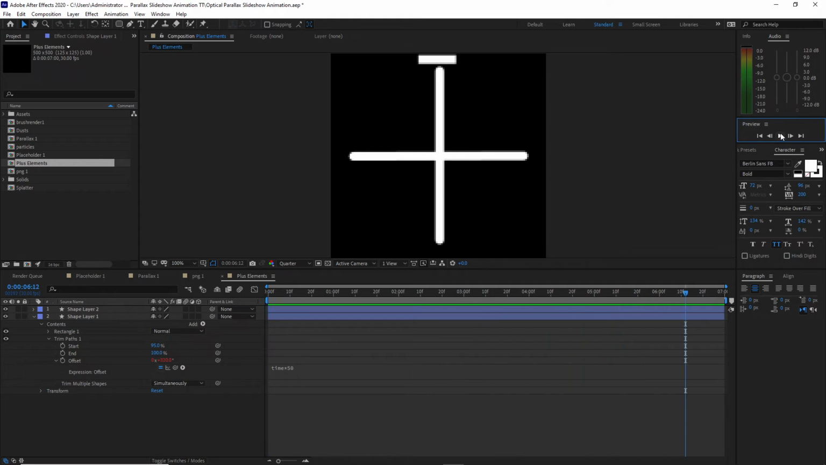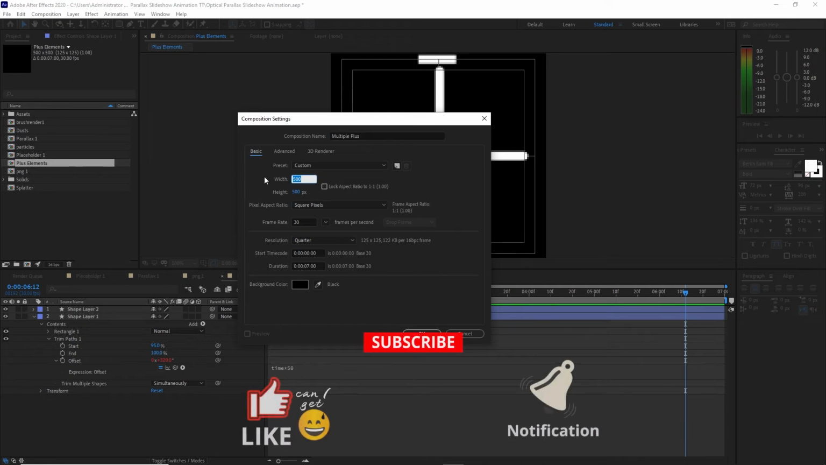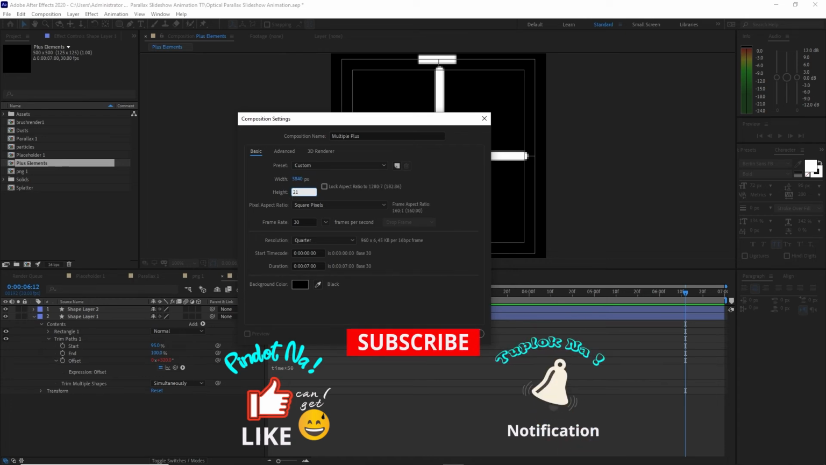There you go. So all I have to do is to go to composition and create a new composition, and I will name it multiple plus. And I will change the width here to 3840 by 2160. And the duration is still 7 seconds.